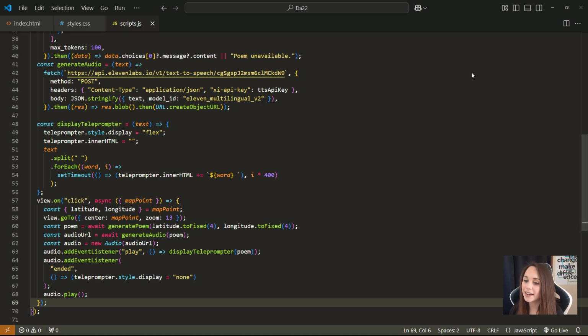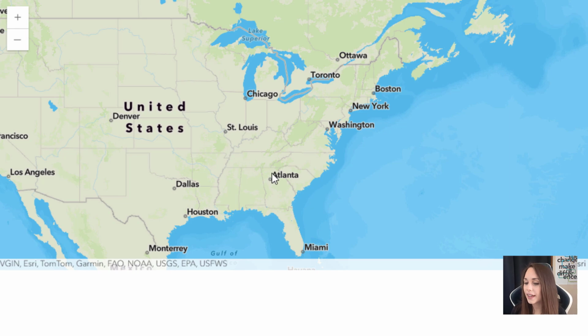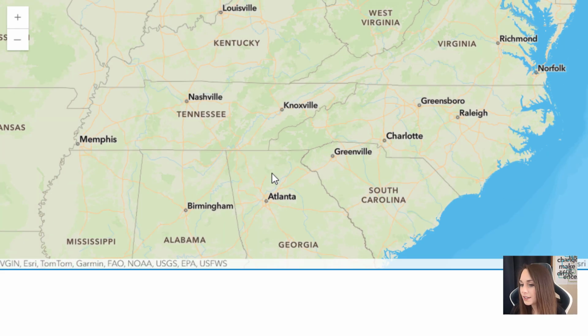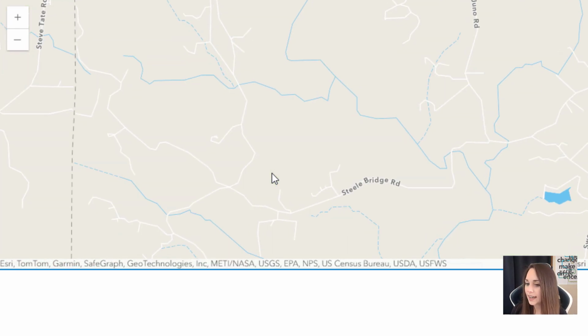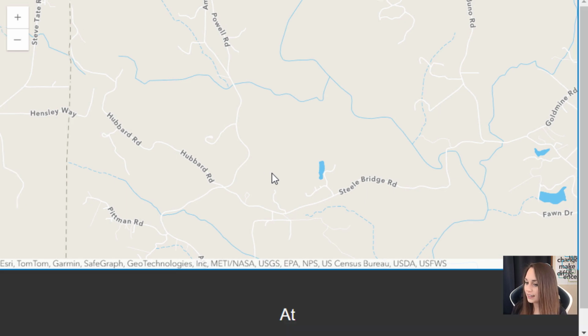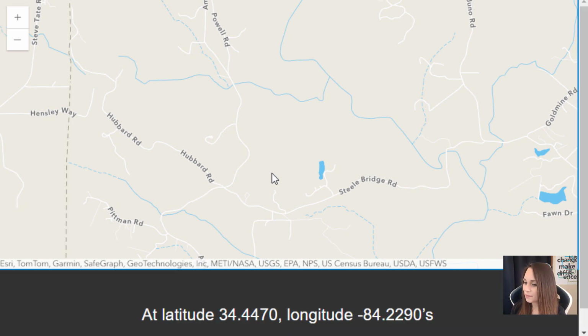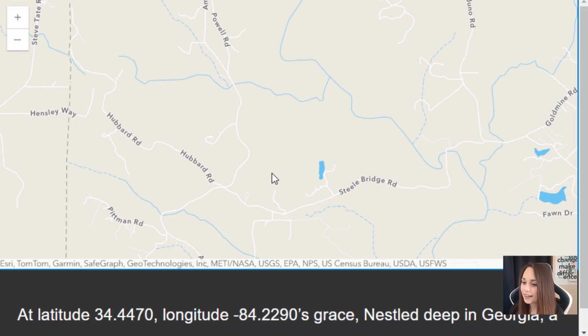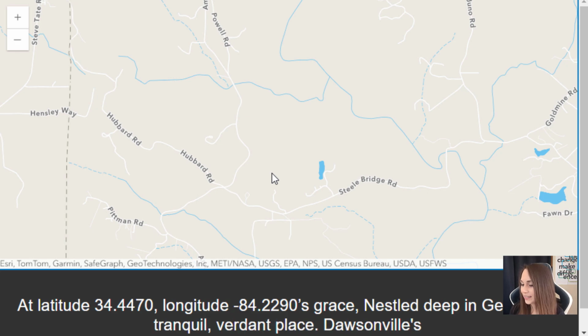Alright, let's see this app in action. So I'll start by clicking on a location on the map, and we'll watch as the map zooms into the click point, and behind the scenes, the coordinates are sent to OpenAI to generate a poem about that spot. So, in just a second, the poem appears on the teleprompter below, word by word, as it's narrated by ElevenLabs.